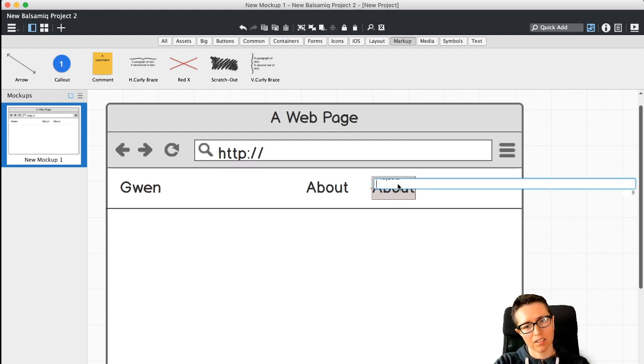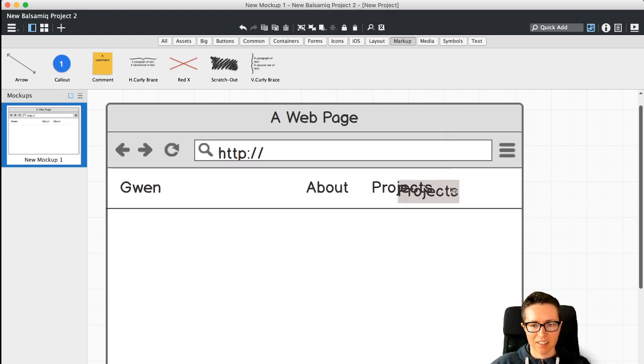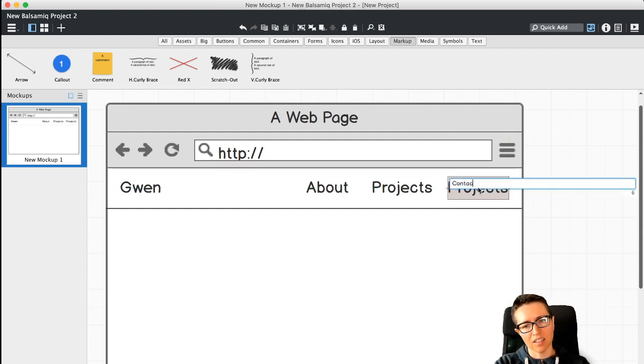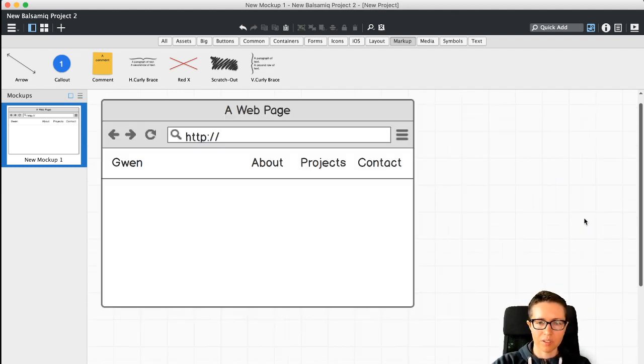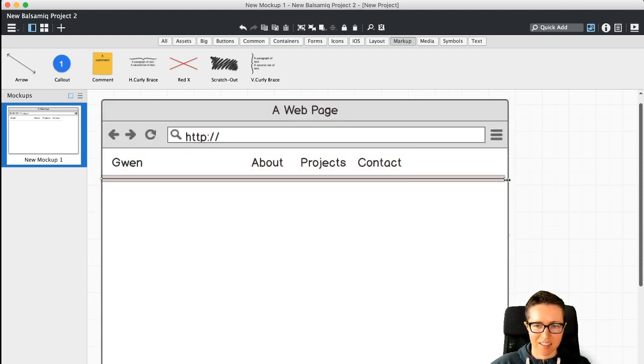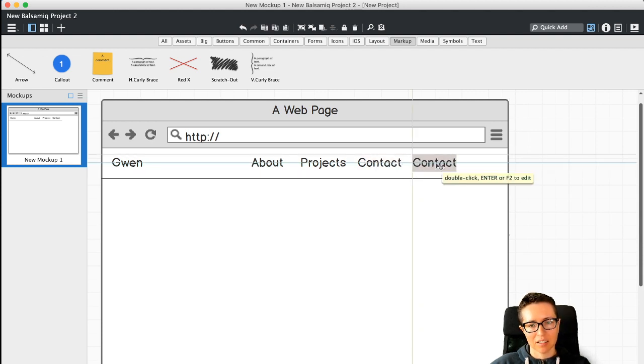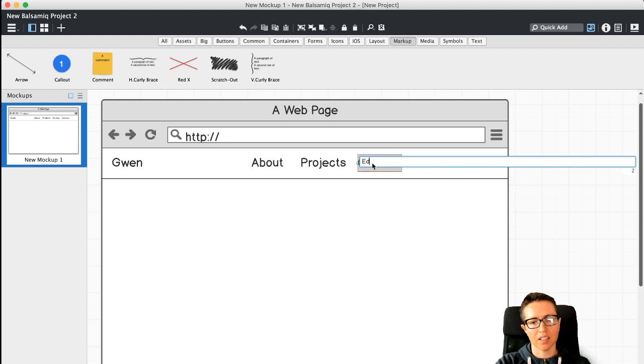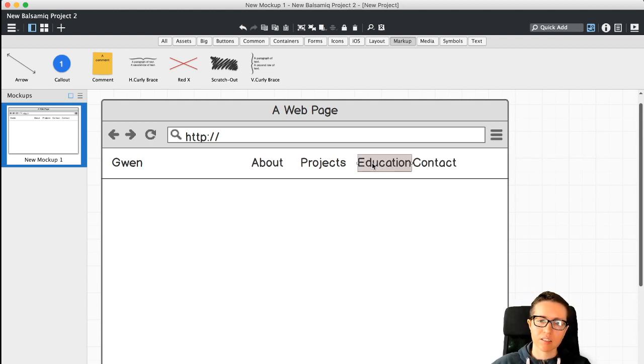Projects, and then contact, and let me zoom out one more. I have to make this bigger. There's going to be quite a few links actually. So this one would be education, and then so on. And we can add more sections here, however many.